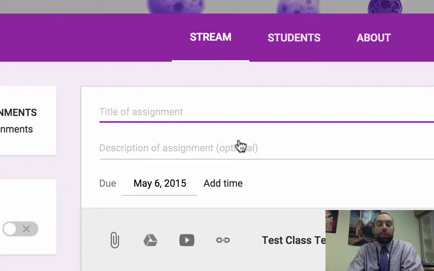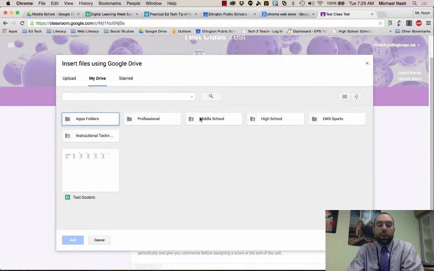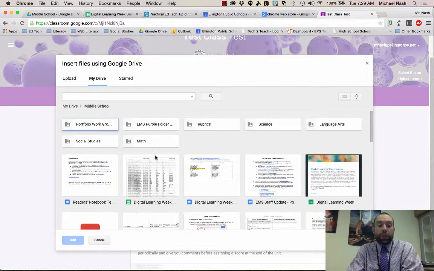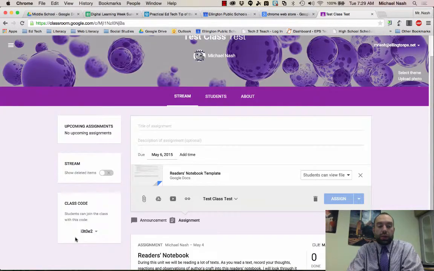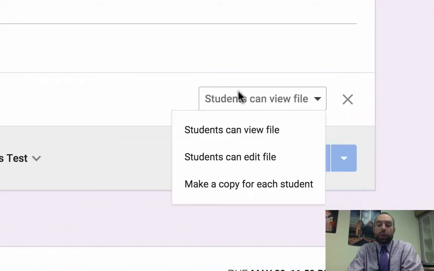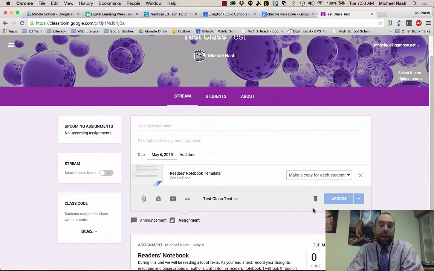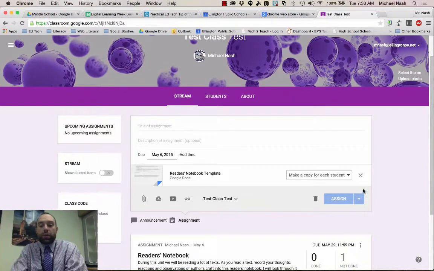And the one thing that's important to note after you fill out all this information is to make sure that whatever you give your students, I'm just going to attach, you see how it puts the Google Doc that I want to assign kids. You want to make sure that you change this option here to make a copy for each student. That's kind of like your digital photocopier. It's going to actually give every student their own template.